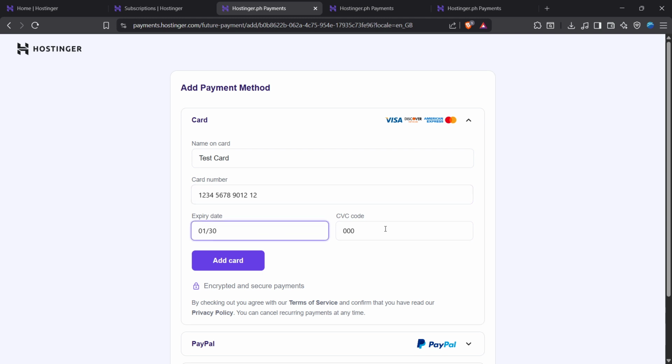If you're adding a card, make sure it's enabled for online and international purchases and that it hasn't expired. Next, enter your details carefully. For cards, that usually means the cardholder name as it appears on the card, card number, expiration date, and the security code on the back. If you're asked for a billing address, use the address your bank has on file.